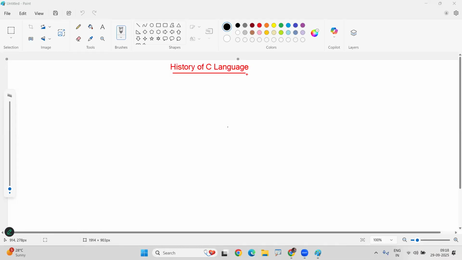Okay. C language was developed by Dennis Ritchie, in the early 1970s. And if anyone asks where it was developed, it was at Bell Laboratories, Bell Labs we can call it.